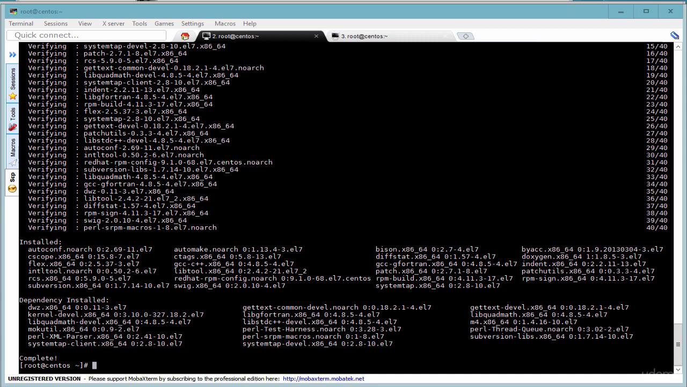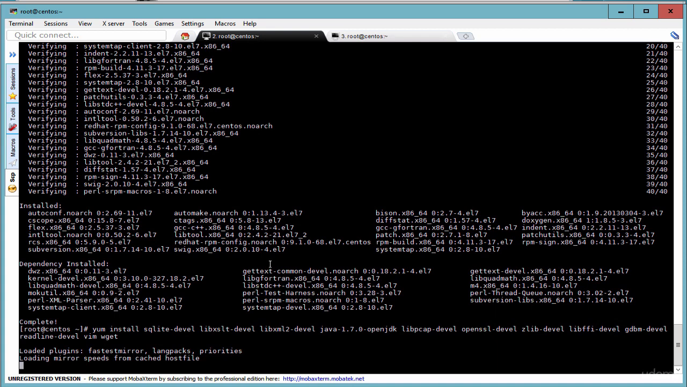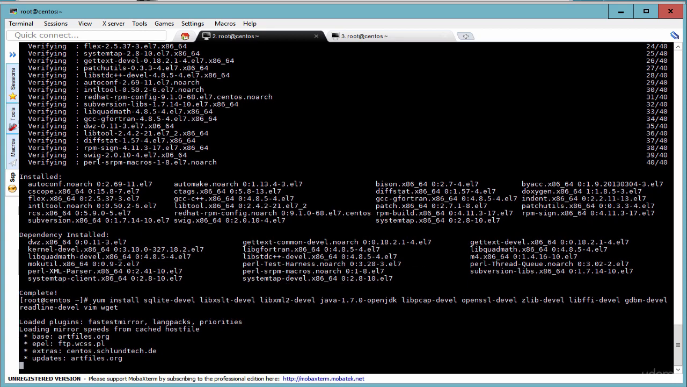Now I just also need to install some SQLite and Java dependencies that are required by Metasploit. To do that, I type in the following command, which is yum install, and you can see this long line: SQLite devel and all the other Java kits that are required. We'll make sure that this installs, and then we can go ahead and download the Metasploit Linux installer.